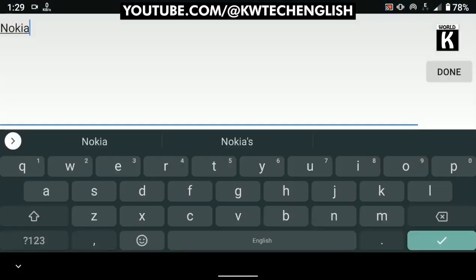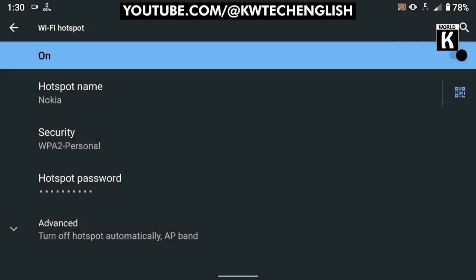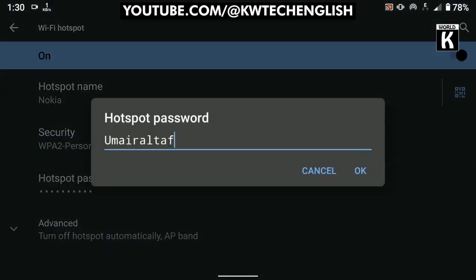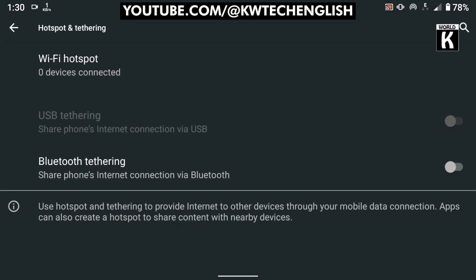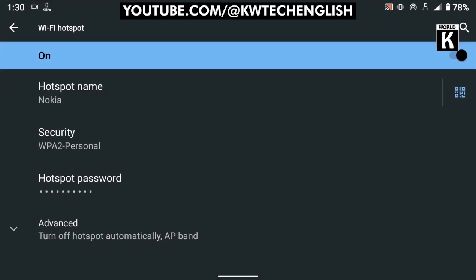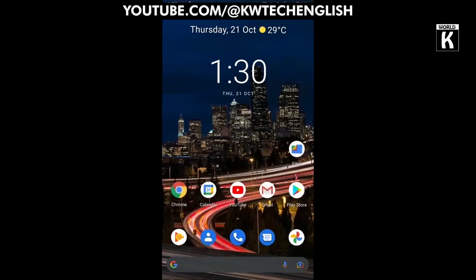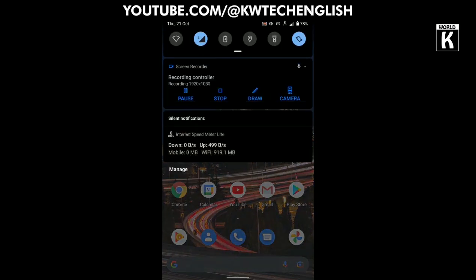So first of all, there is an option that is hotspot name. You can easily change the name of this hotspot. Right now it is Nokia, so whatever you want to see as the Wi-Fi name on the other device, just give it that name here in this area, and then click on OK. And after that, here you see hotspot password. You have to set that password here and let the other person know so that he or she can easily connect to this hotspot.